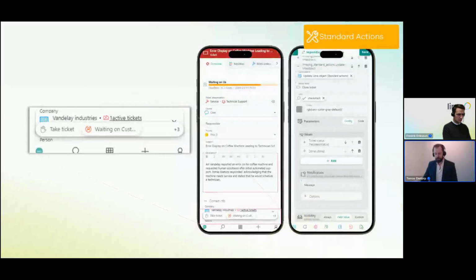The next thing I want to talk about is something we call actions. You might even have heard the word standard action. This was something we introduced last year. Actions is about putting buttons at the bottom of cards to create shortcuts for workflows that you have. Maybe you want to take a ticket, move the status on a ticket, assign it to me, or things like that.